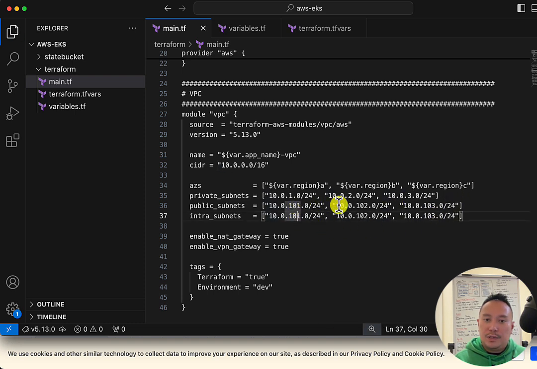There, so 101, 102, 103, we can use 104, 105, and 106. So you can use your own values in here. You don't have to follow this one. This is just for an example. And then enable NAT gateway true. So that means that the resources in the private subnet will have internet access. And then VPN, nope, we don't need that. So I'm just gonna remove that.